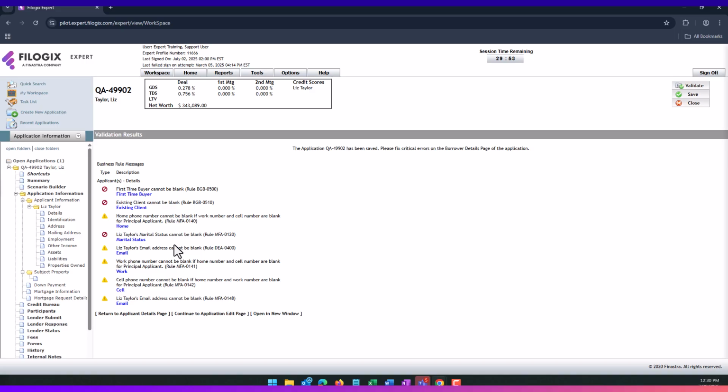In Expert, there are two types of validation. So we have our cautions and our warnings. Essentially, what we call them is hard stops and soft stops. So our cautions, the red ones, will prevent you from submitting a deal to a lender as it is missing information required for the purpose of underwriting. Then we have our warnings. So warnings will let you know that you have missed information, which may be important.